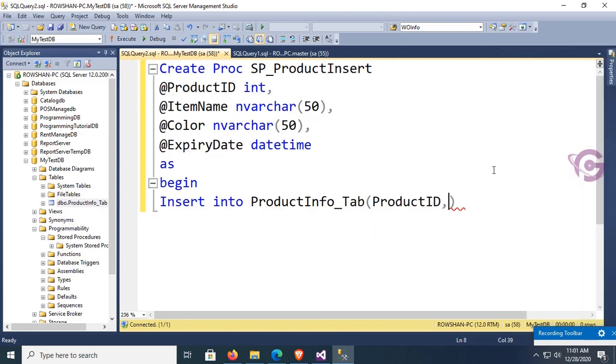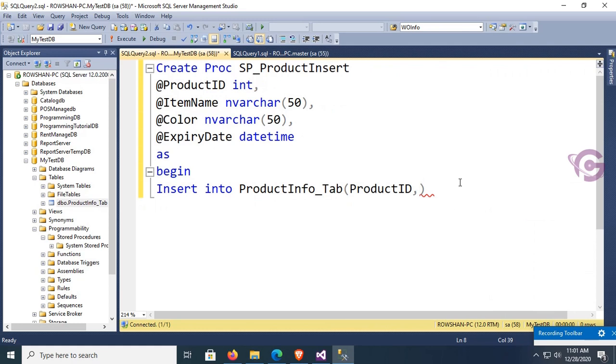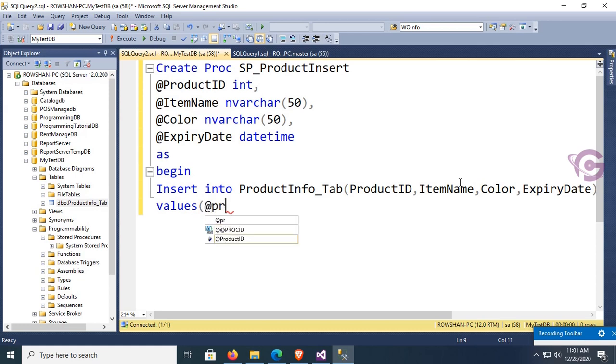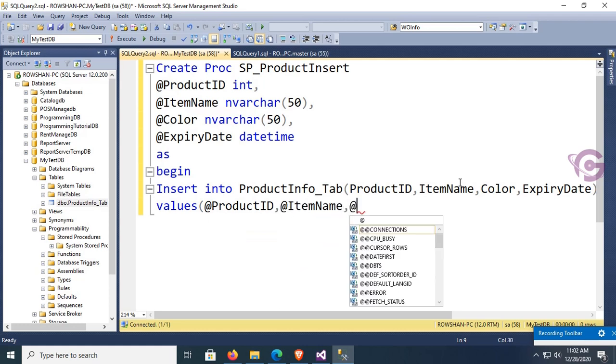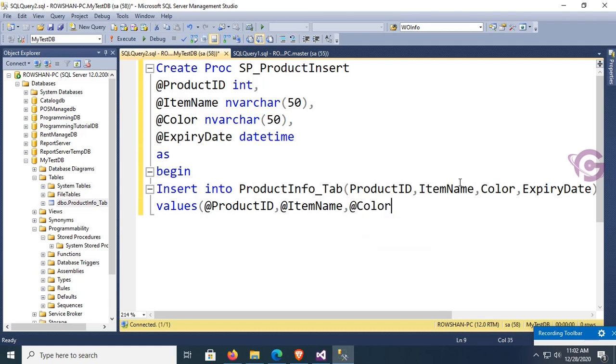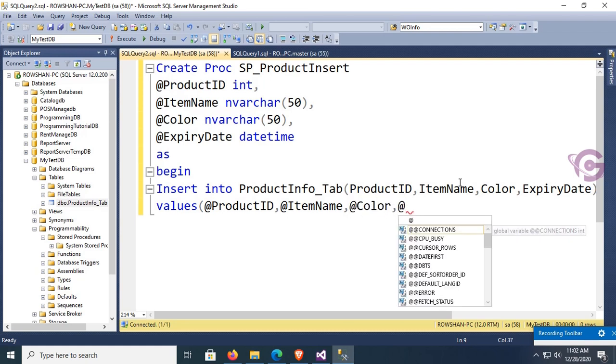Product info tab is the table name. Product ID is the database column name, then item name, color, and expiry date are also column names. Values we'll get from the parameters: at the rate of product ID, at the rate of item name, at the rate of color, and at the rate of expiry date, as I mentioned in the parameters.